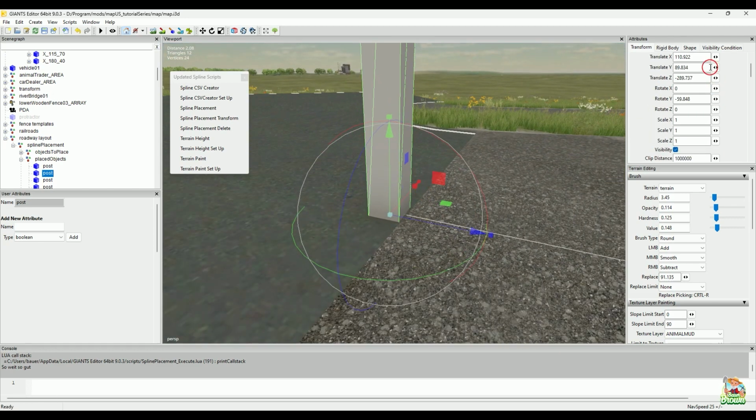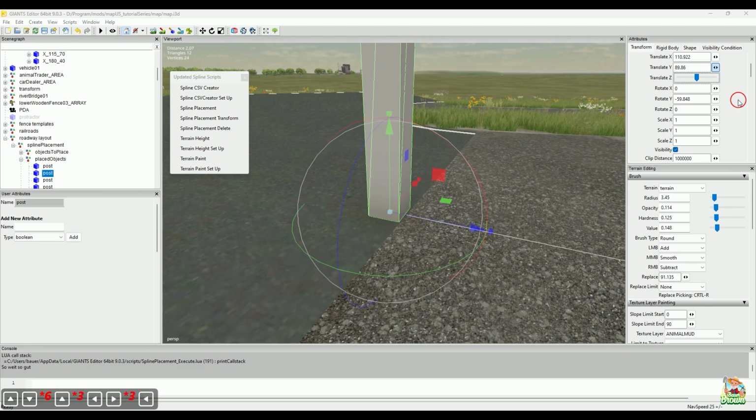Now I'm going to come up here to my translate Y, and I'm going to click on that. And I'm going to use either your up and down arrow keys or your left and right, it doesn't matter. All right. See, my right arrow key raises it. Left one lowers it. My down arrow key raises it.